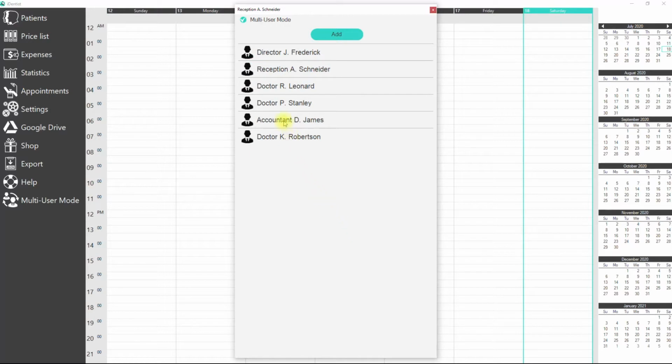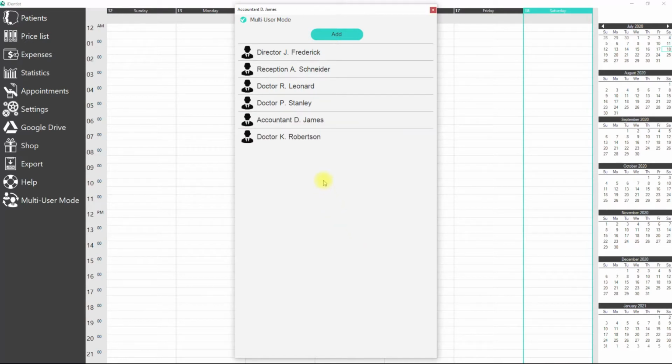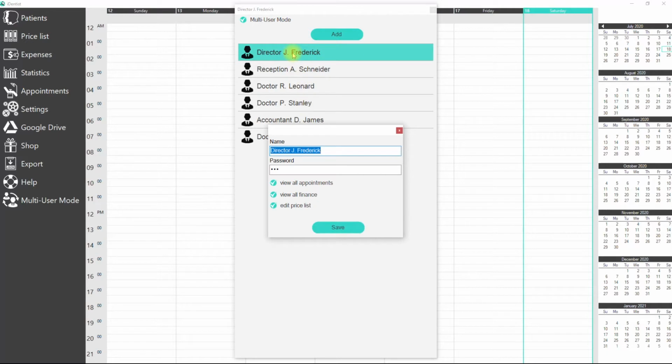If the ability to see all finances is disabled for the user, then he will be able to see only his finances: the cost of the treatment, payments received from patients, and expenses. It's useful for the head of the clinic and the accountant to see the result of the financial work of all doctors.